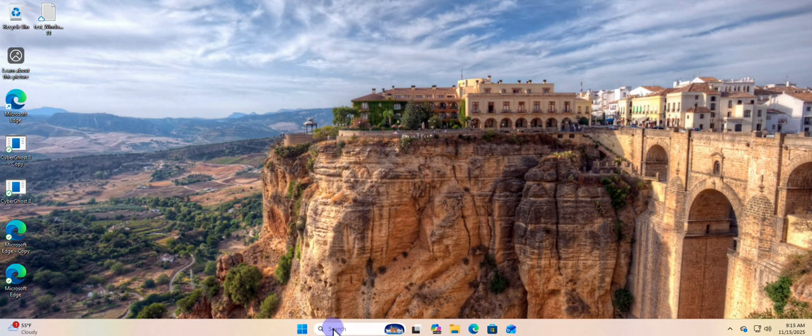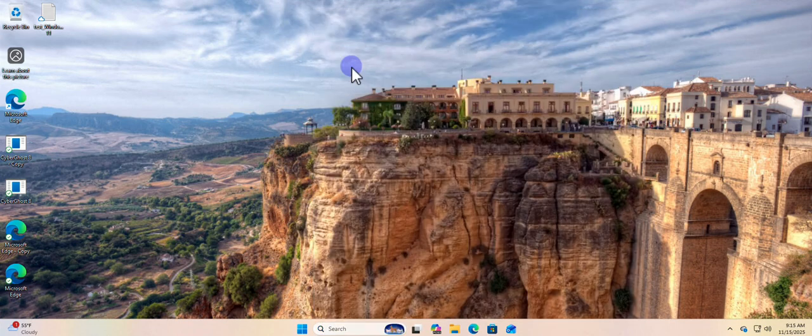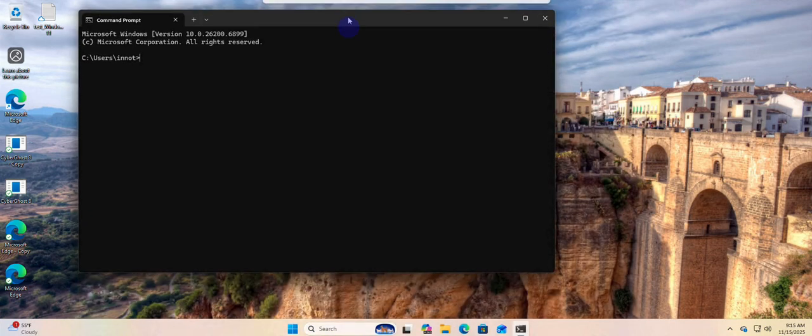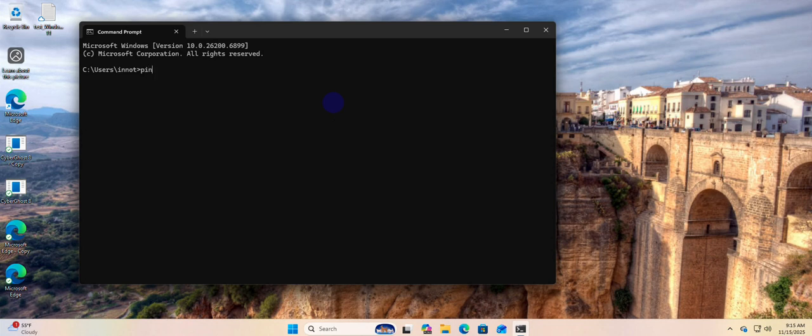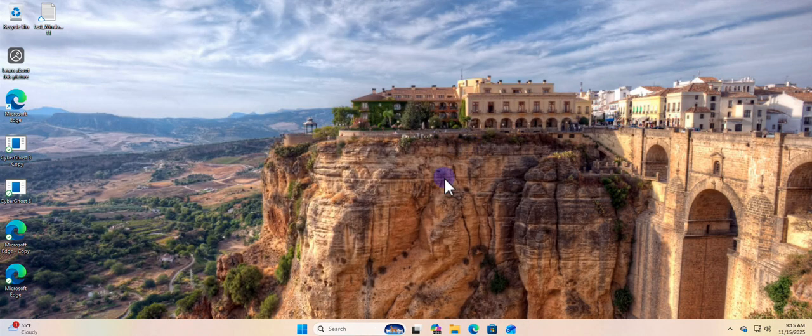We'll go to the Windows 11 machine, and let me open the command prompt here. And I'll ping that IP just to make sure that the device is reachable. I'll ping 172.16.1.103. And sure enough, it's reachable. I'm sending and receiving packets. No packets lost. I'll close this and I will open remote desktop.